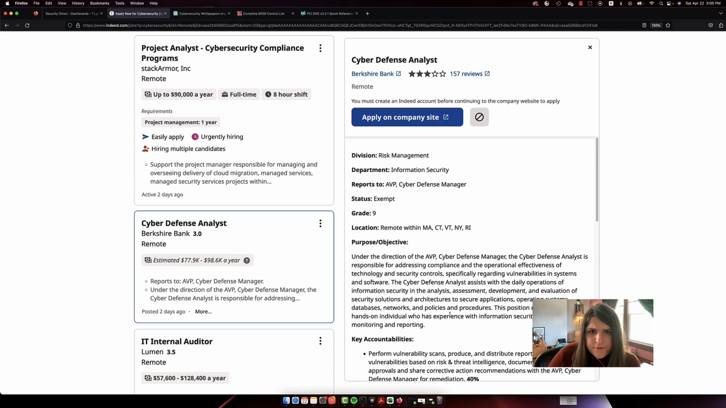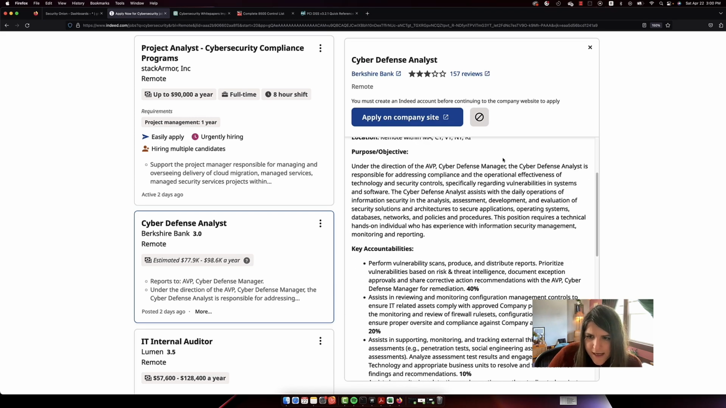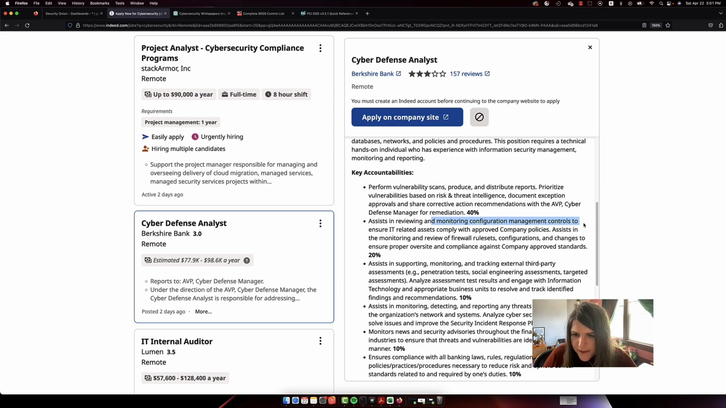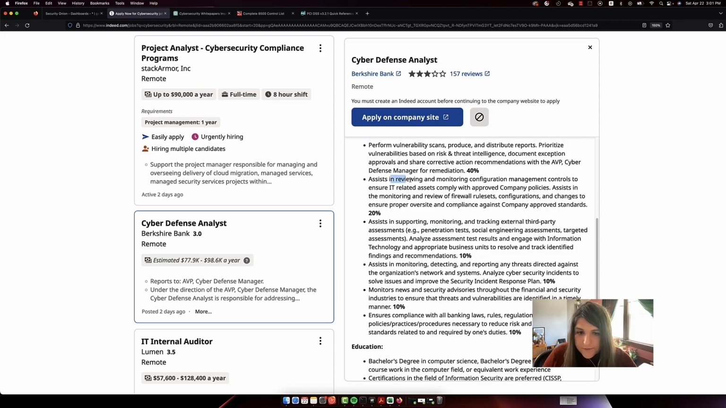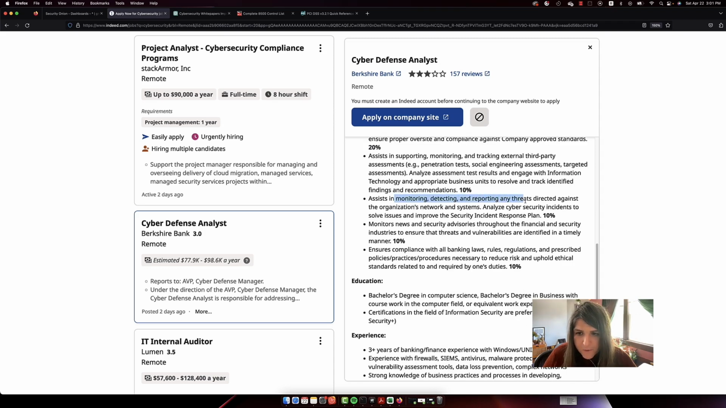Let's go to cyber defense analyst. All right, addressing compliance and operational effectiveness of technology, security controls, and vulnerabilities. Translated into this, it's going to be a governance, risk, and compliance position. So right here, you're going to be doing vulnerability scans. You're going to be monitoring configuration management controls and reviewing them. So ensuring that they're in place and in compliance. Monitoring, detecting, and reporting any threats directed towards the organizational system.